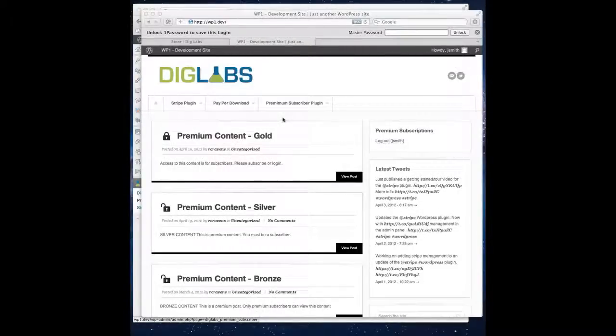So that's it for the quick tour. Hopefully you agree that this plugin has a high user experience, that it's super easy to get started, and simple to manage once you get going.